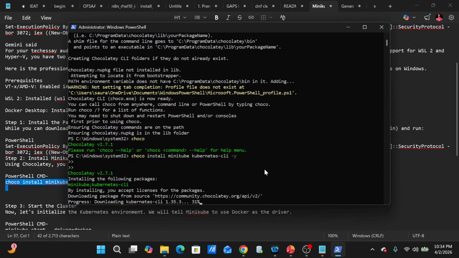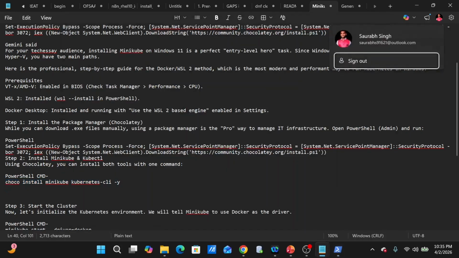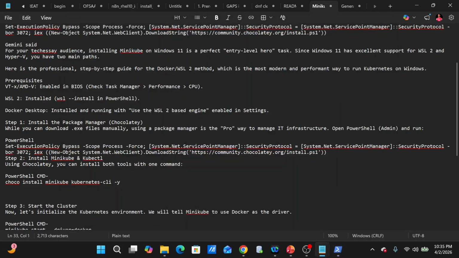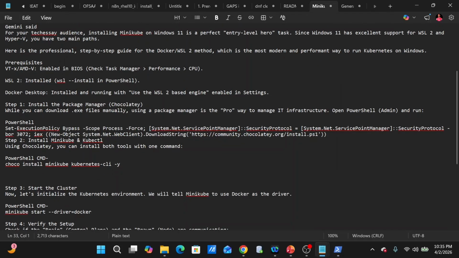Okay, so it can take a few more moments. Okay, so here it's completed. So Minikube was successfully installed, and both are successfully installed here. Okay, so we will start the cluster.